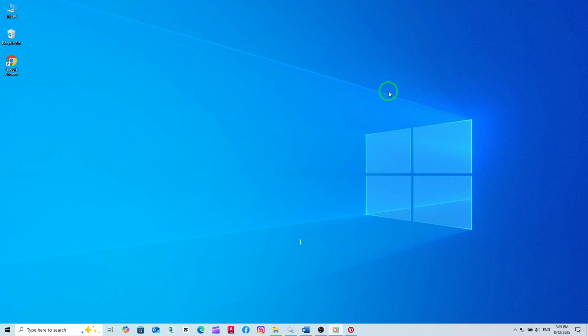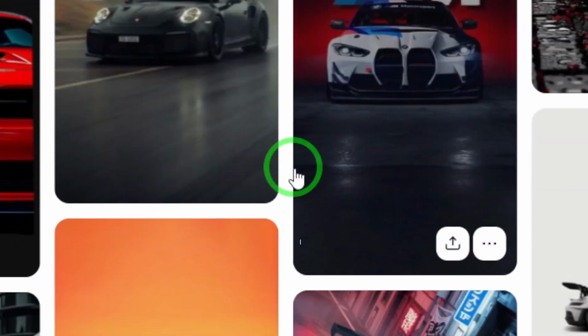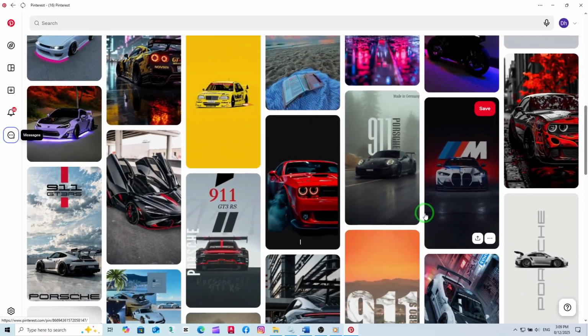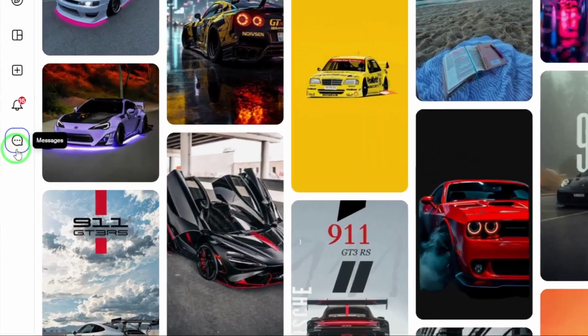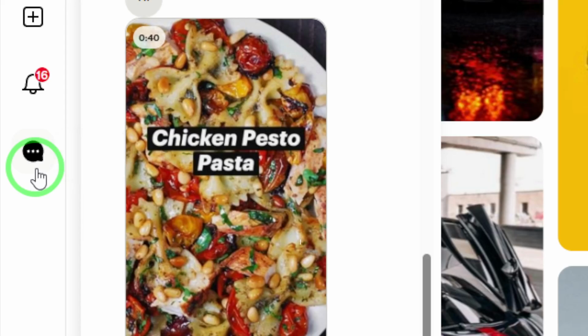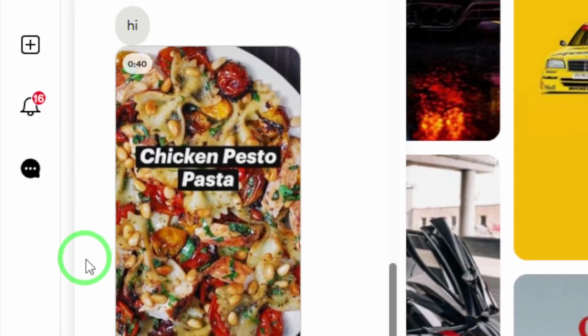First, start by opening the Pinterest app on your PC. Make sure you're logged into your account so you can access all the features seamlessly. Once you're inside, look over to the left side menu where various options are displayed. You'll see an icon labeled Messages. This is your gateway to conversations and messaging on Pinterest. Click on it to open your message inbox.